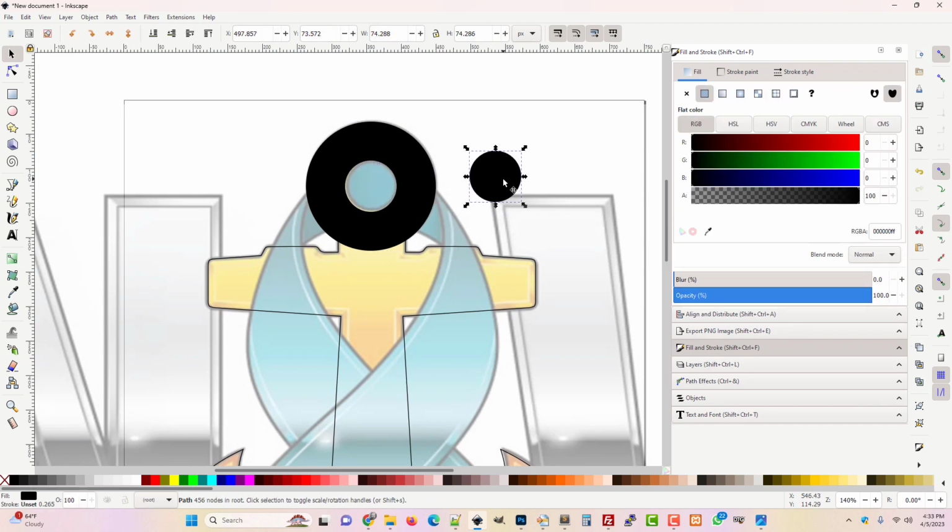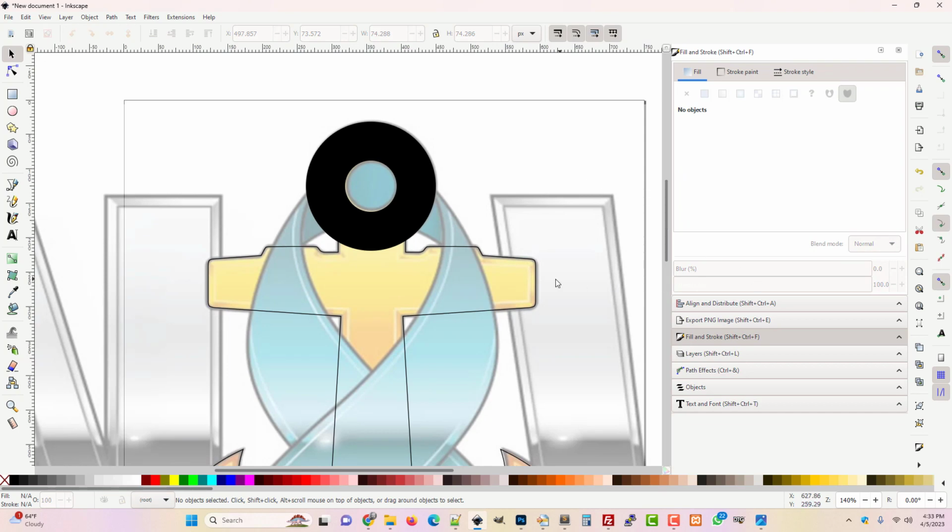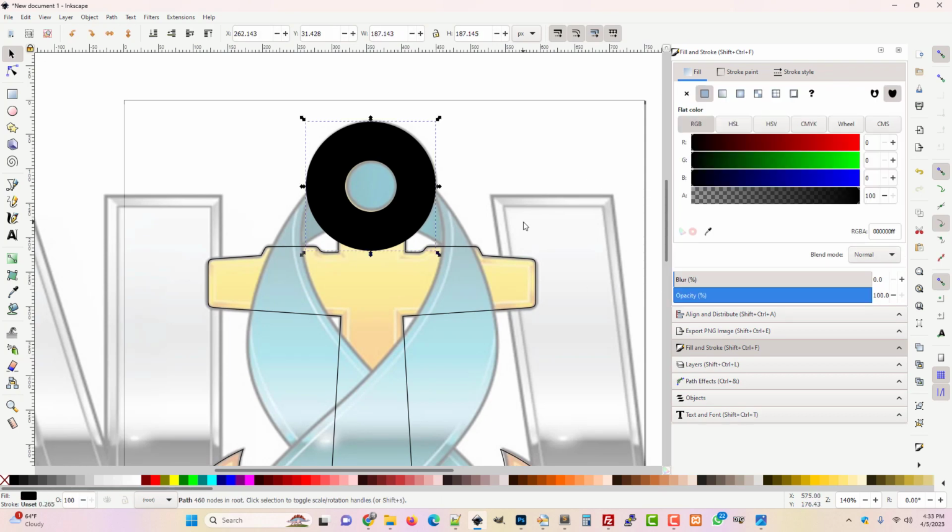That's what I was looking for there. And then I'm just going to go ahead and delete this little circle. So now we knew those circles were lined up because we did Control-Alt-V and we pasted in place.